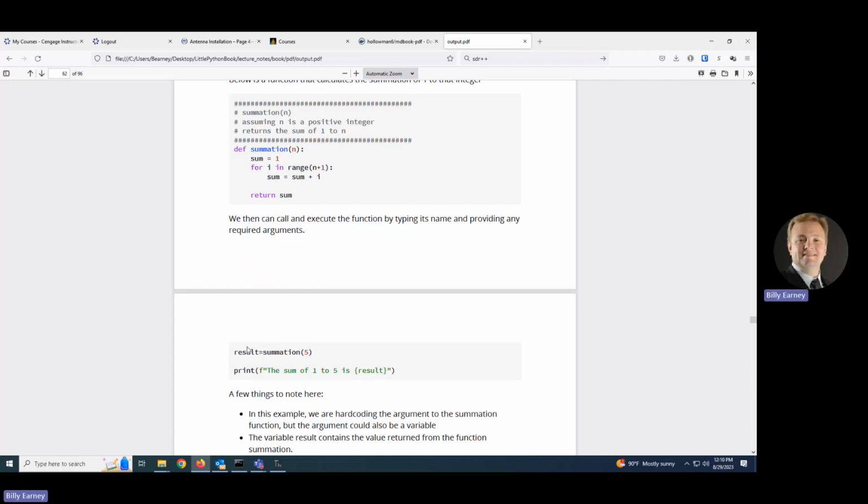So here we can do a summation, let's say of a value of 5, and we can put that in a variable called result. Result equals summation of 5. Have a print statement that says the sum of 1 to 5 is result. So that'll output the sum of 1 to 5. So what is that? 1 plus 2 plus 3 plus 4 plus 5. You've got 1 plus 2, that's 3, plus another 3 is 6, plus 4 is 10, plus 5 is 15. So this should return, if I did my math right, the sum of 1 to 5 is 15 if you execute this code here.